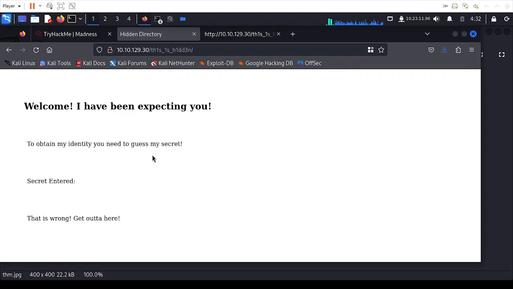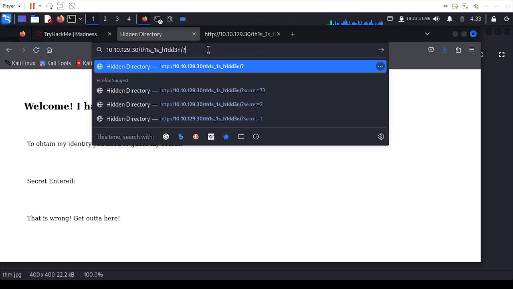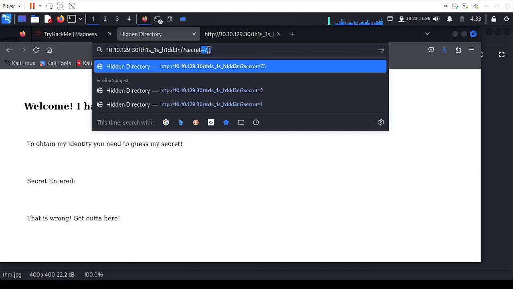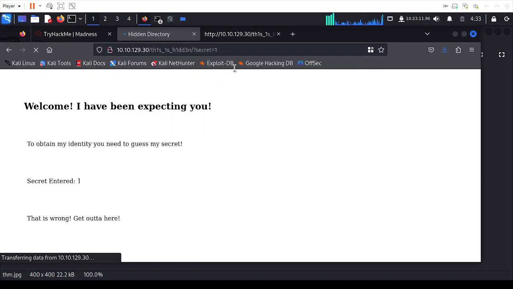This page requires us to input the secret, which is between 0 to 99. But from this web page, there is no input box for us to try out the secrets from 0 to 99. So what we can deduce is that this requires us to pass a parameter in the URL. So let's just do secret, and we'll try, let's say, 1. Let's run that. As you can see, we have it here. Secret entered 1. That is wrong.